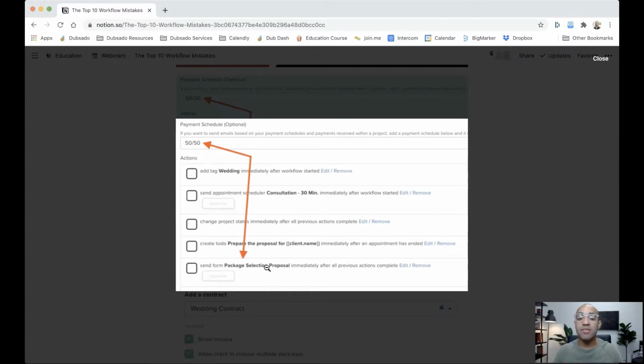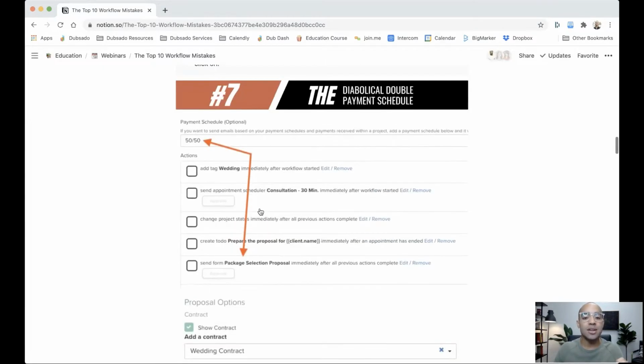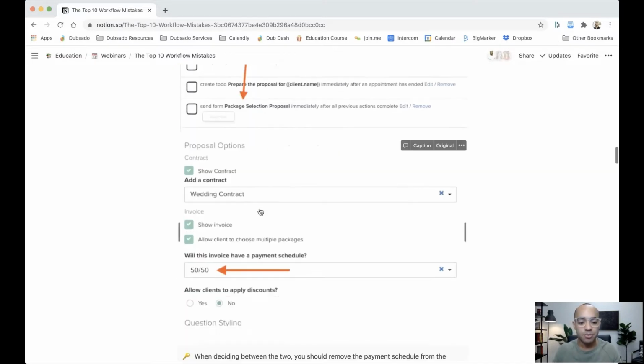So my best advice, if you have them in both places, get rid of it off the proposal settings, just put it on the workflow itself, and then you'll get the benefits of both things. It'll be on the invoice and you can use that trigger. So that is number 7, the Diabolical double payment schedule.